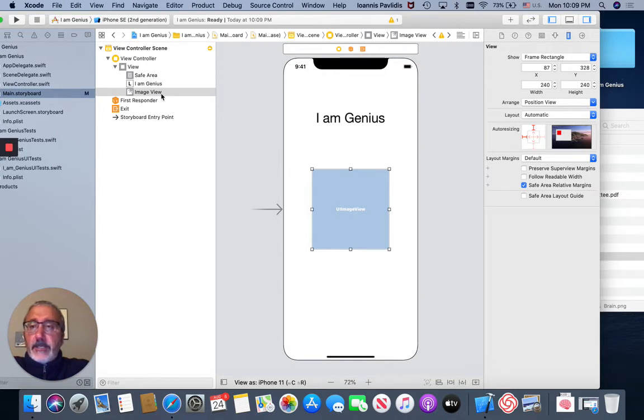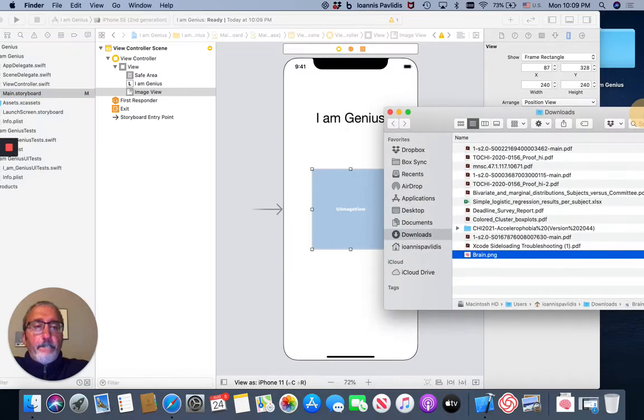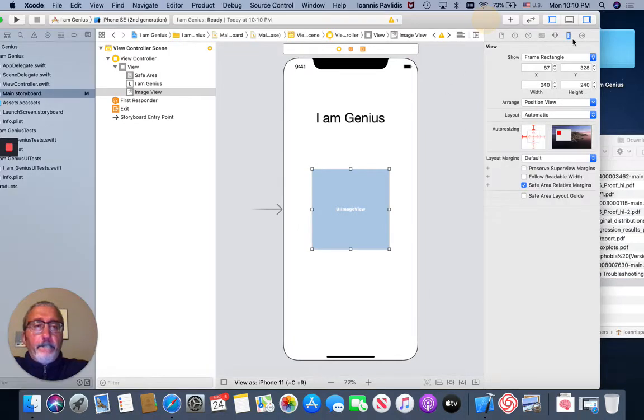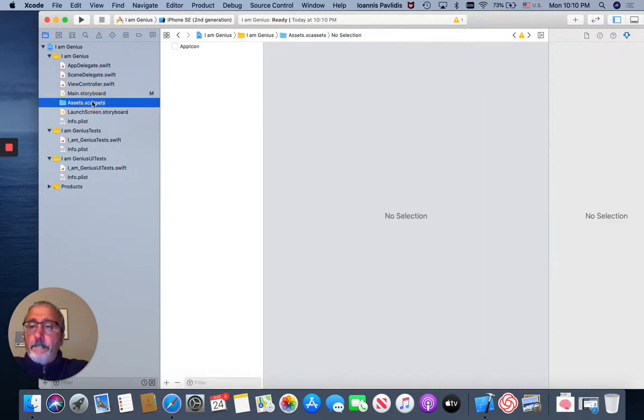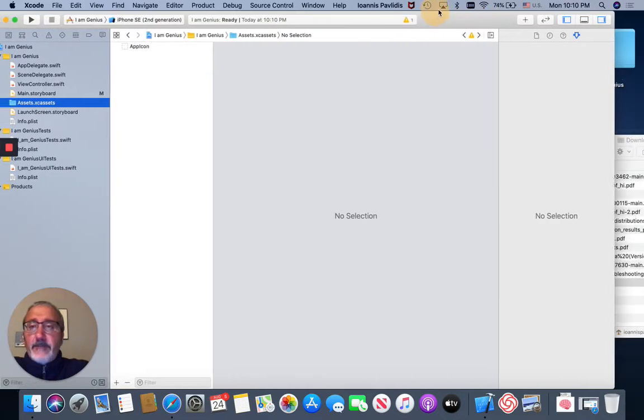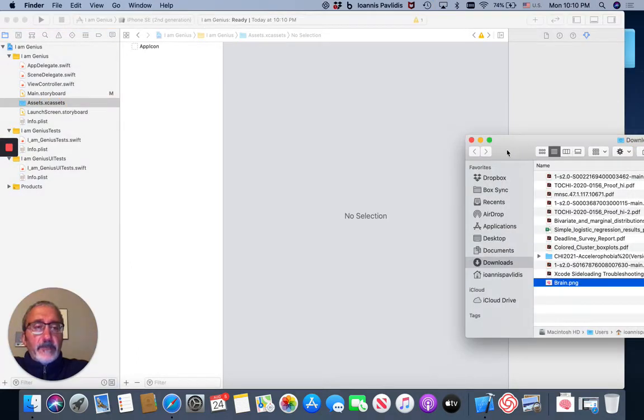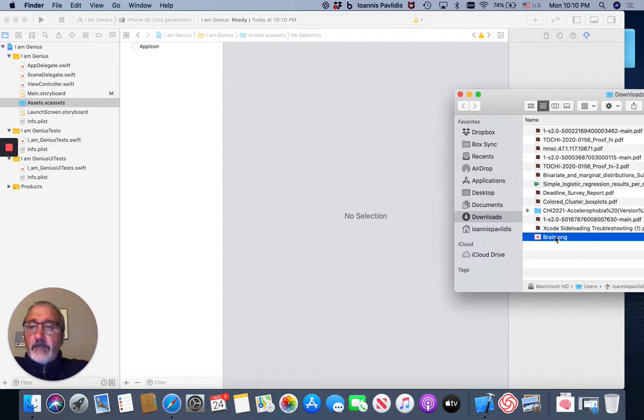Now, you see, here's the image view, and there is another folder here under the files that belong to my project. It's called assets, and here is where I'm gonna put this image, because it's an asset. This is where it belongs.